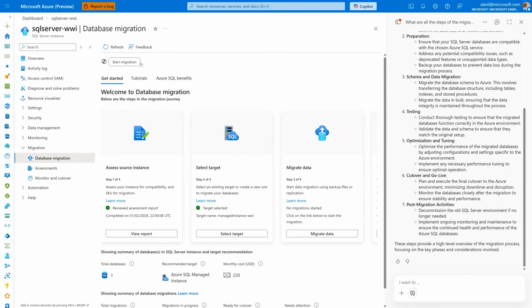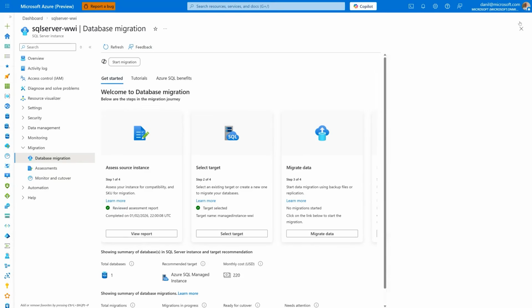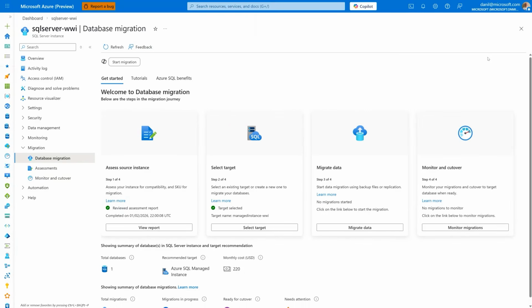In this example here, when I click on start migration, it is telling me what all the steps in the process are that I need to go through, and then I can ask a bunch of questions and basically get help along the way. So this is integrated. This help is integrated through all the steps of the migration journey.